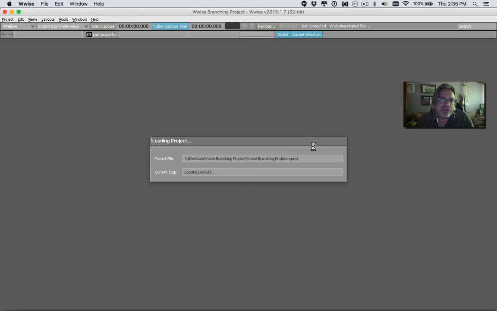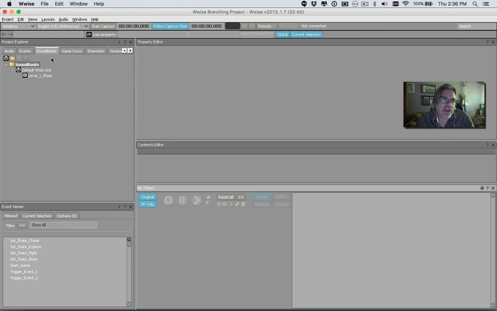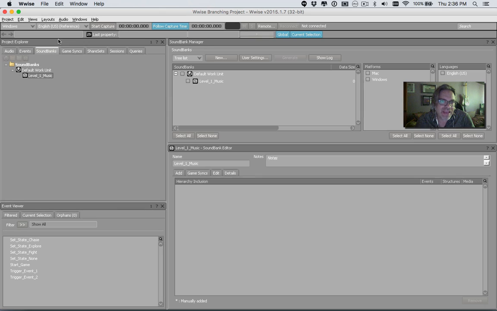Once it reloads, when I go to the sound banks and the sound bank layout, I'm going to see Mac and Windows, English. Languages is for localization. A lot of AAA games, really big games, actually port to multiple languages, and that's called localization. So they'll have an English version, a French version, a Spanish version, a Chinese version, etc.